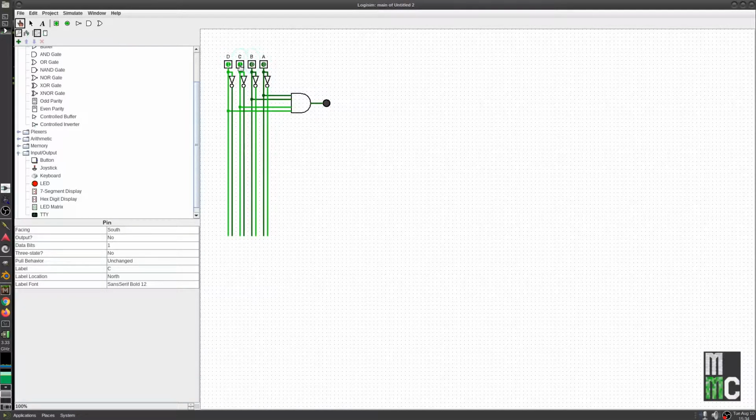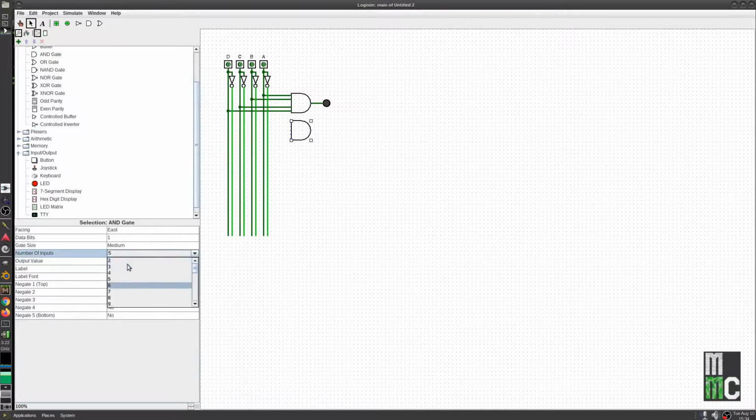Let's do something that we did before also. We're going to say if A is on and D is on, so those 2 must be on. That's an AND situation. So we're going to grab an AND gate and put it here. In this case, it can only have 2 inputs. I don't have to change this, but I'm going to.